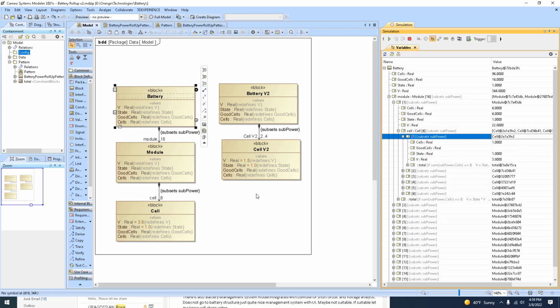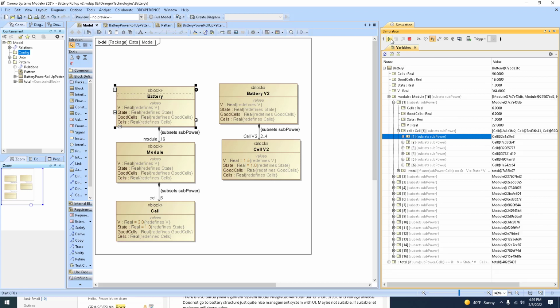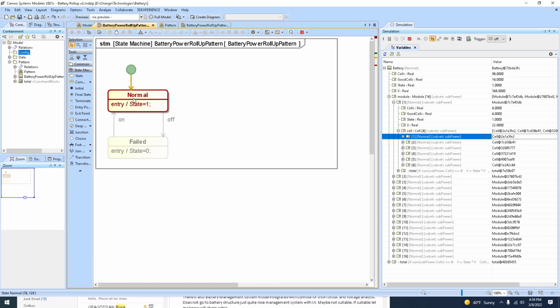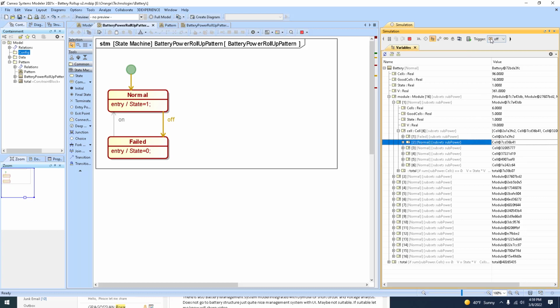This is automatically created because of multiplicity, and when you execute, you can actually run through behaviors, because the state machine, as you see here, normal state 1, failed state 0, you can control through simulation, like through sequence diagram, or here manually. You see, I'm updating, the total voltage is updated. Good cells in this module is updated to 5. I can also switch off one more cell. Again, it's updated to 4.